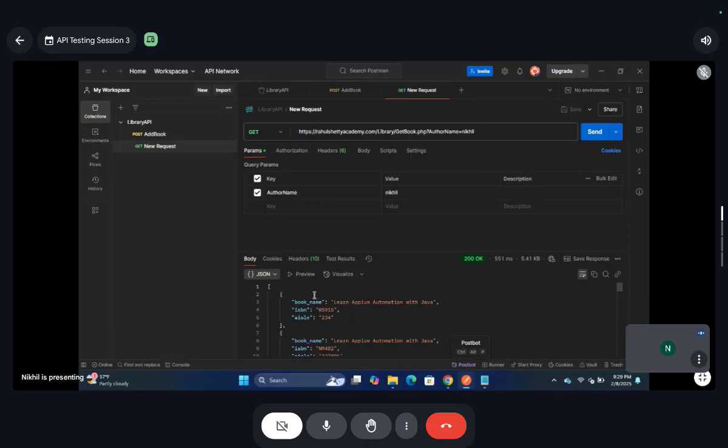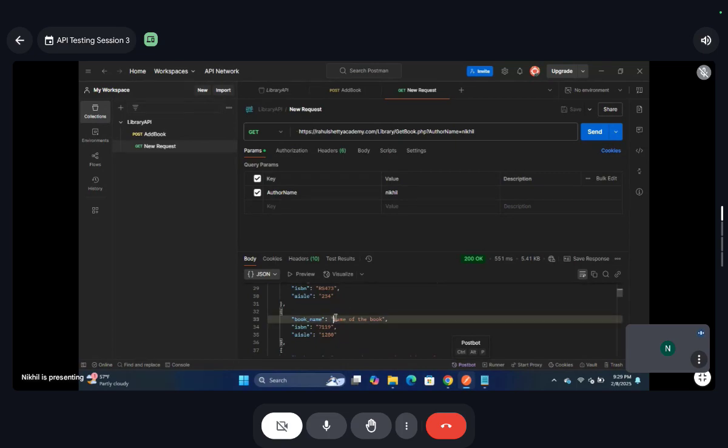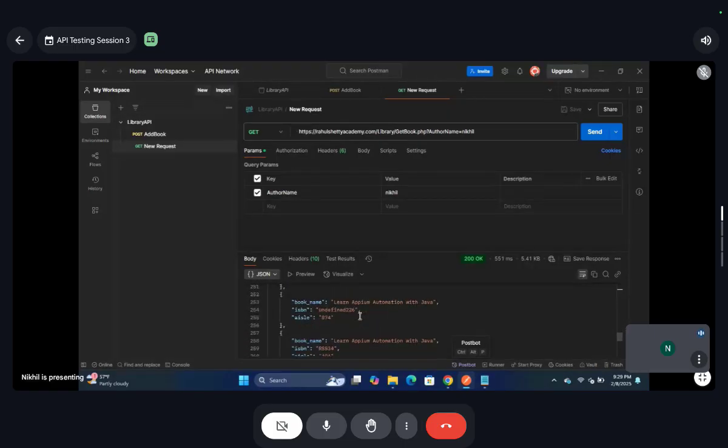See, do you see? Learn API Automation with Java, RS 195. Many results are written. Okay, name of the book. Do you see many results are written? All of these requests are created by someone named Nikhil. Since I am not the only person using this API, there may be many Nikhils. Do you guys understand this?